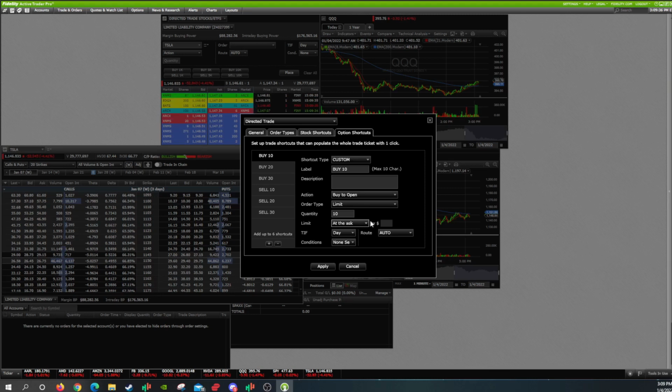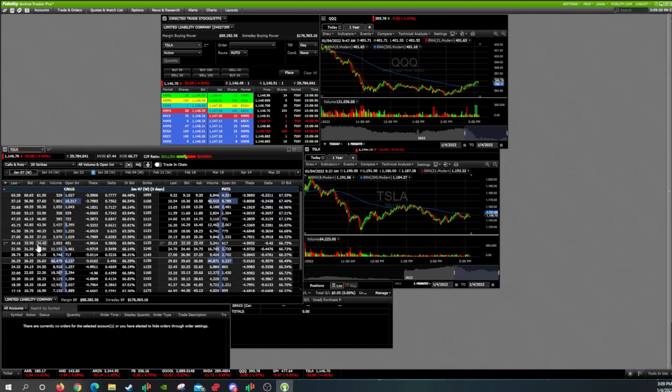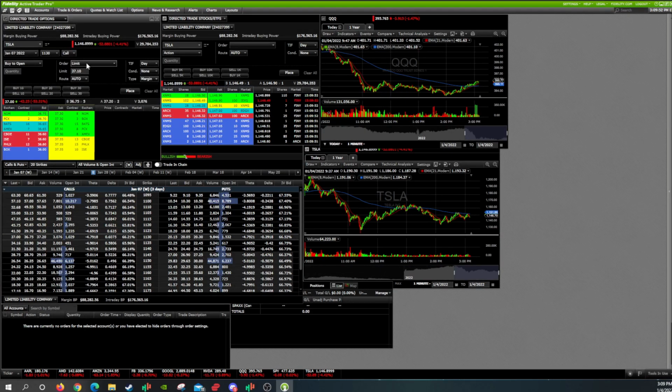So I want to show you something with this. Now you can change this, and if you want to be more selective, you could do at the bid, you can do in between, you could do a percent. You can mess around with this part. I do at the ask, and I leave this here. So I'm going to apply this really quick to show you what you have to do to trade when you do it like that. So I want you to look at something here.